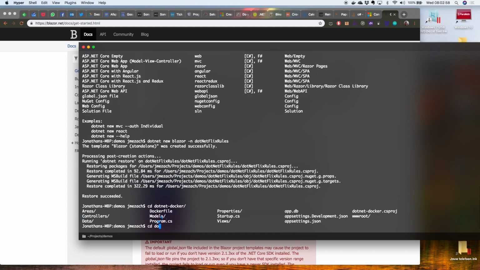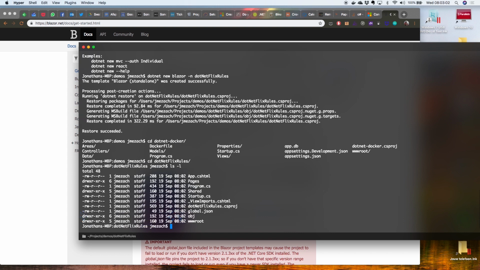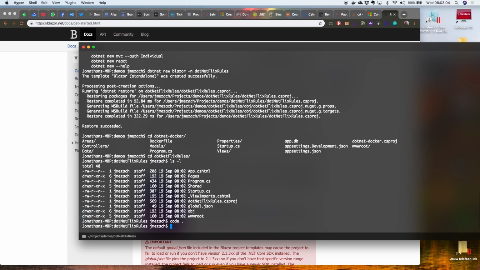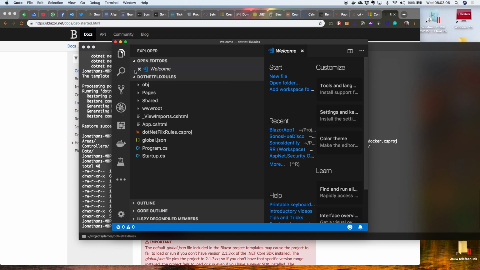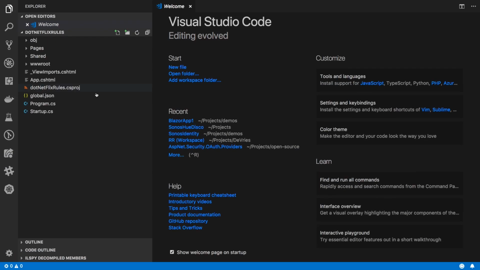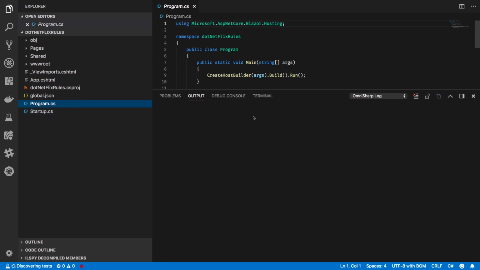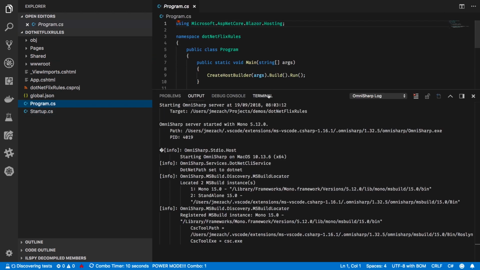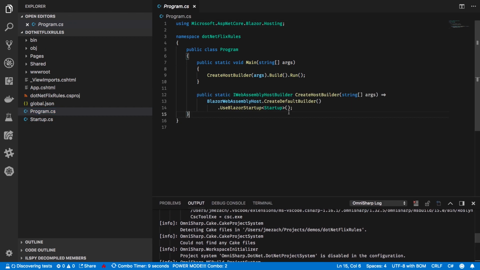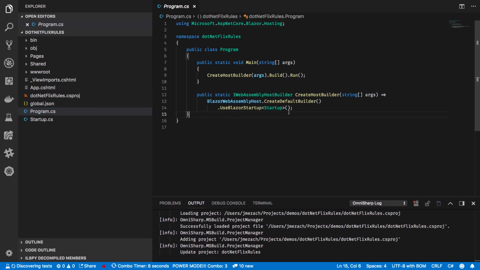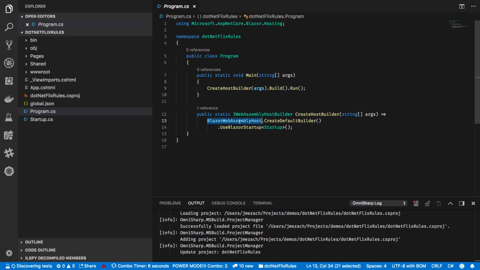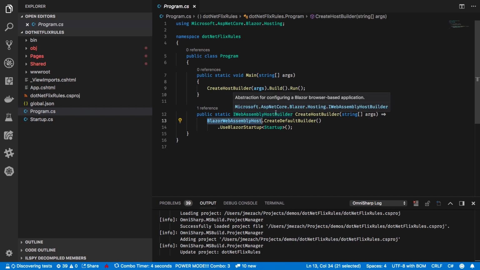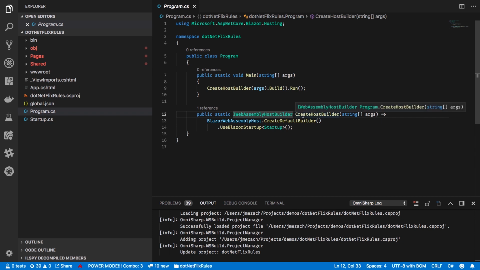Now the interesting thing is, where did it go? Ah, there it is. Let's open it up with Visual Studio Code just to have a quick look around at what's inside there. We start with Program.cs, which looks really similar to what you would see if you build an ASP.NET Core application. The only real difference is we're using the Blazor WebAssembly host rather than the web host that you're used to. But that's pretty much it.